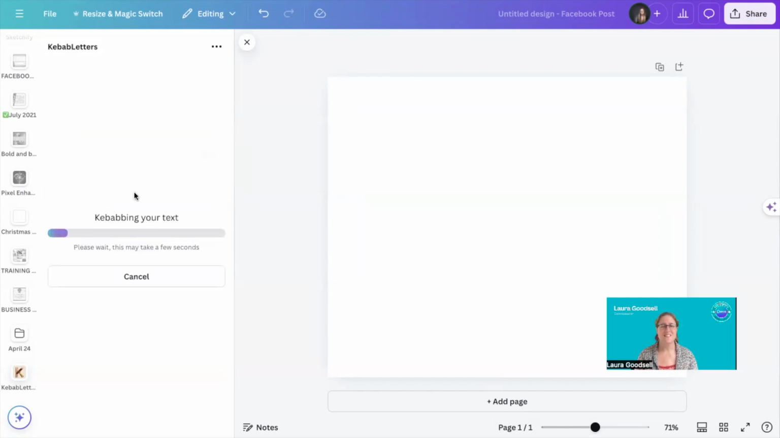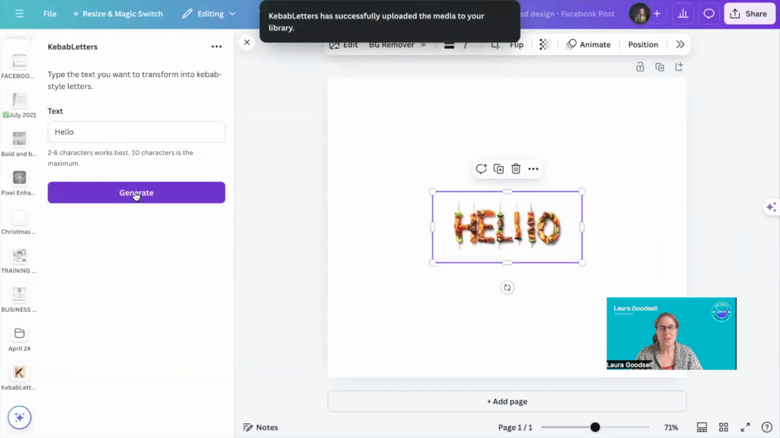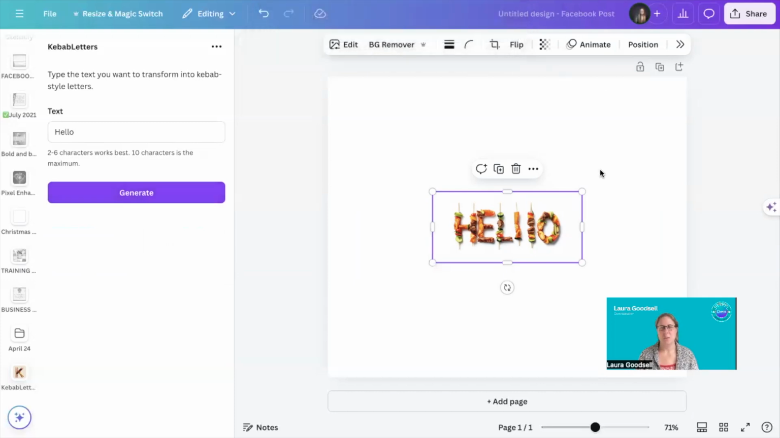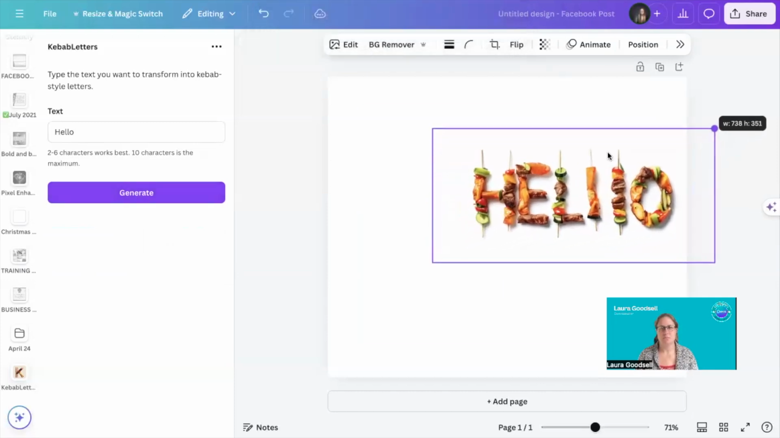Now, this bit can take a little bit of time, so you might want to go and get yourself a drink or a snack or something, because this bit takes a little bit of time to actually generate your word using kebabs. So there we go. We have created a kebab text artwork.